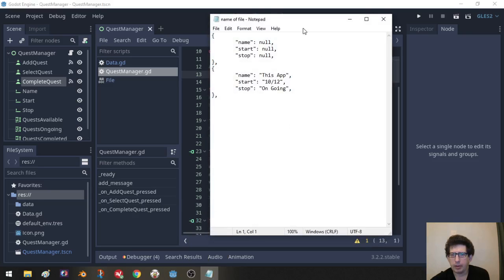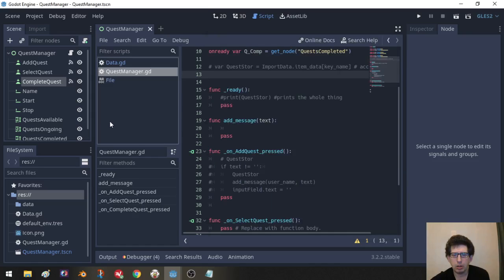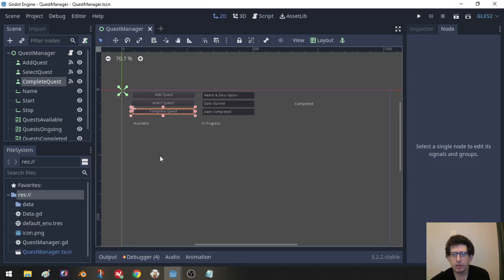Like, if name and null on start and null on stop, write it. If null on name and null on start, write it if name, and if it has a name and null data for date started and null data for date completed, it'll write here.